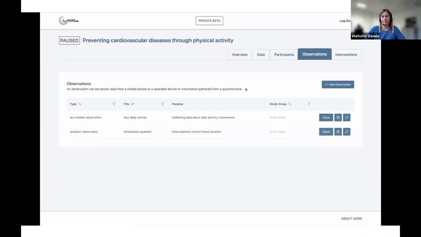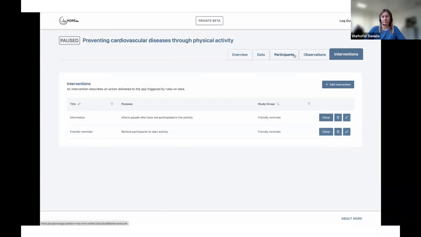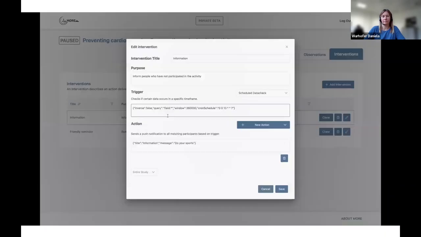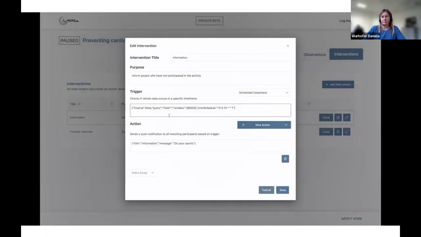Within the observations, I can configure all measurements I want to get from the participant's smartphone or attached wearables as well as questionnaires. The interventions consist of triggers and actions. In this case, I want to recognize a threshold of data values from the observations and send a push notification to the user with a message on the app like, "Do your sports." Both interventions and observations can be executed for all users or for specific user groups only.